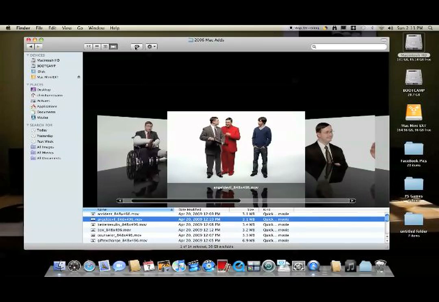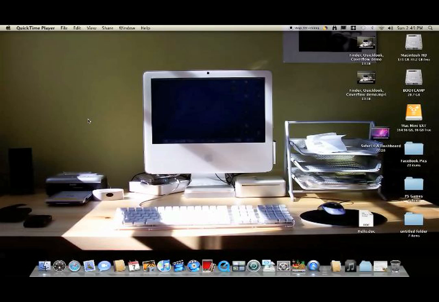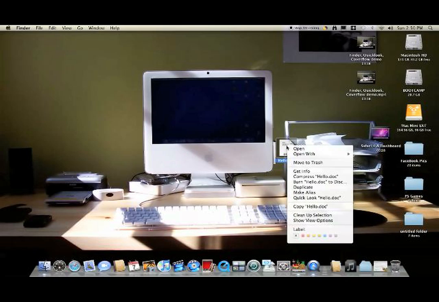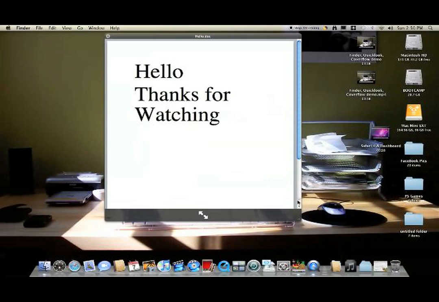Rip it. Let me go back and mention, about Quicklook, you can also view Word documents and even PDF files. Right now I'm going to open up this Word document over here that I created. You can Quicklook it. You right-click over the icon. And there's a document.